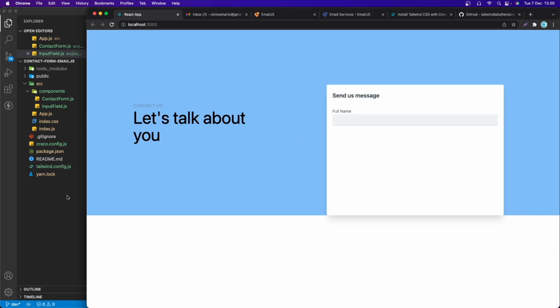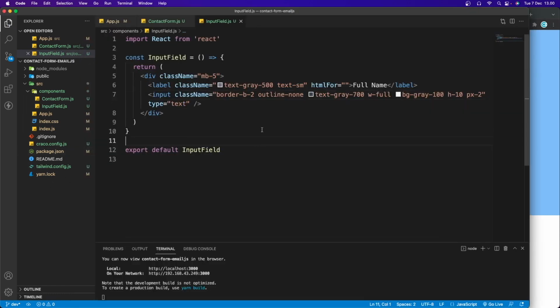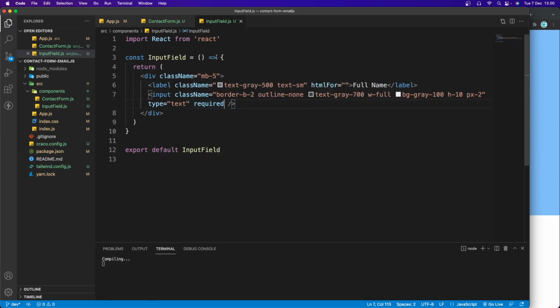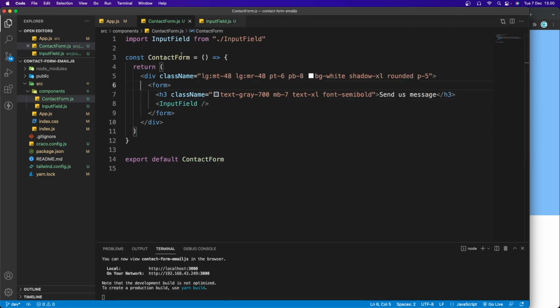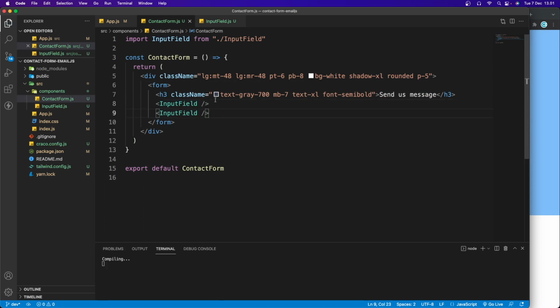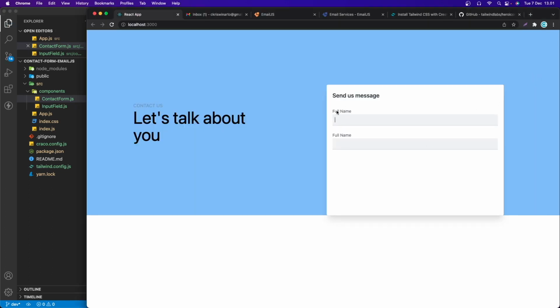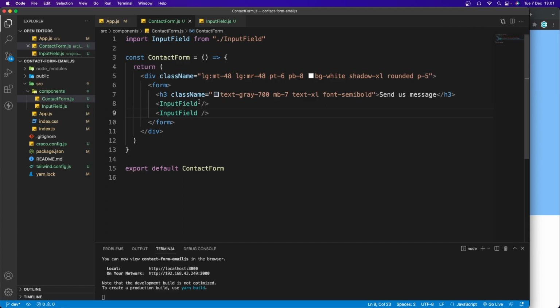All right, so let's go back here, and I'm going to add a required here. Say required, set it into true, and then let's go back to ContactForm. We need to use this input field for full name and email, so let's copy and paste that. If I save, we have two fields now, but the problem is the label is the same. So let's send the label as a property here.